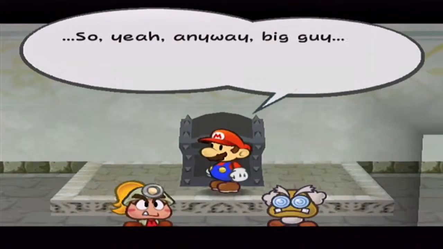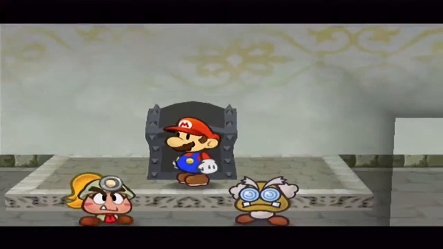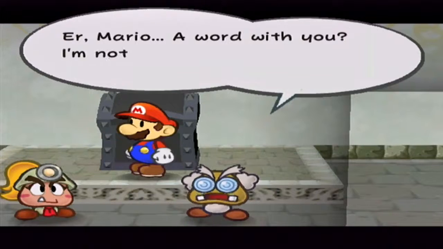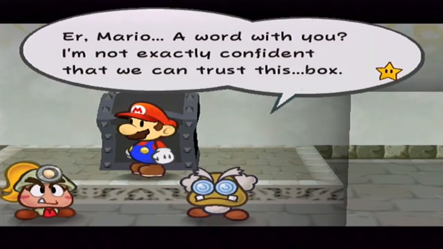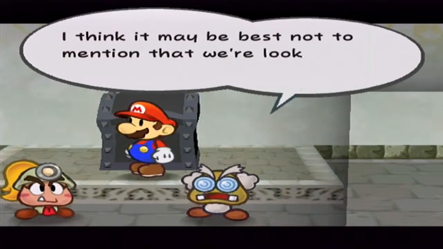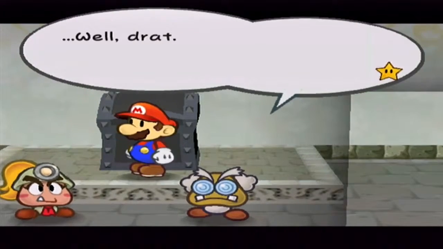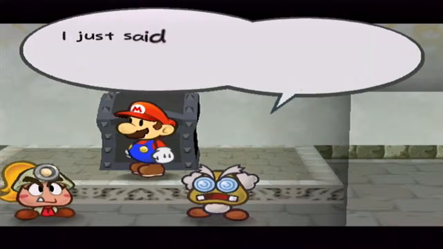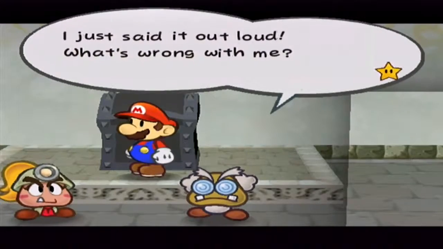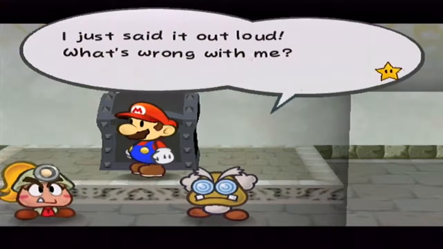I think that would have been funny if he said that to Luigi, because then it would have made more sense, since Luigi is green, you know? So I think it may be best not to mention that we're looking for the crystal stars, but then he says it, and then all that, yeah. I just said it out loud, and the text is trembling, shaking, whatever.